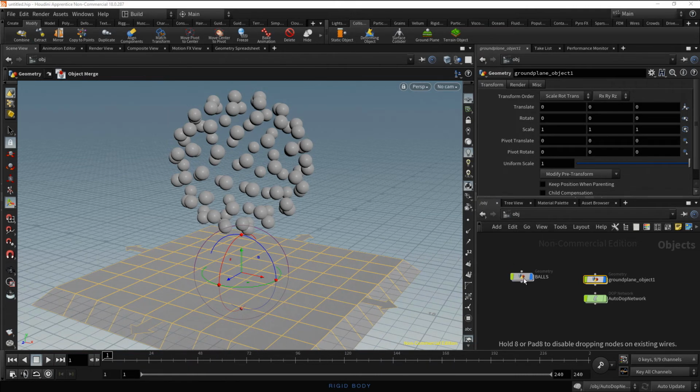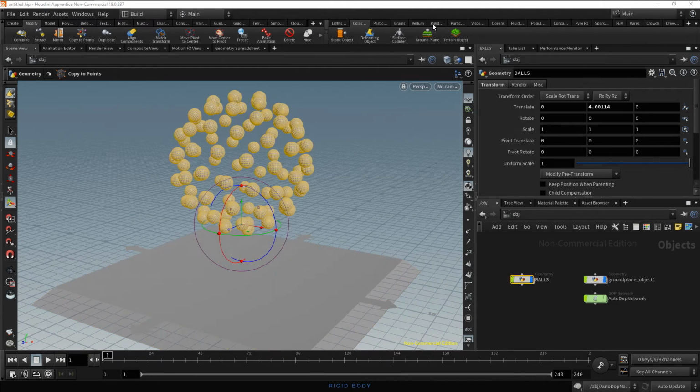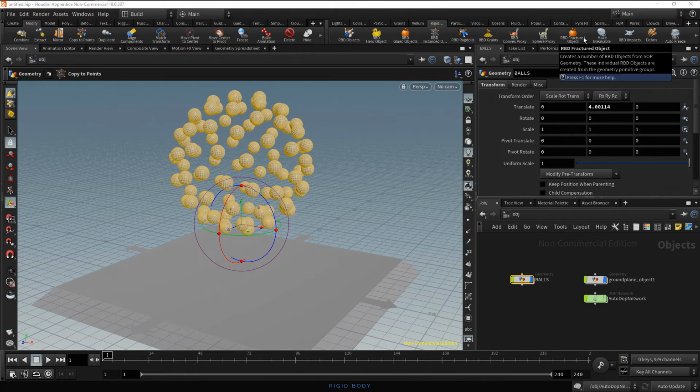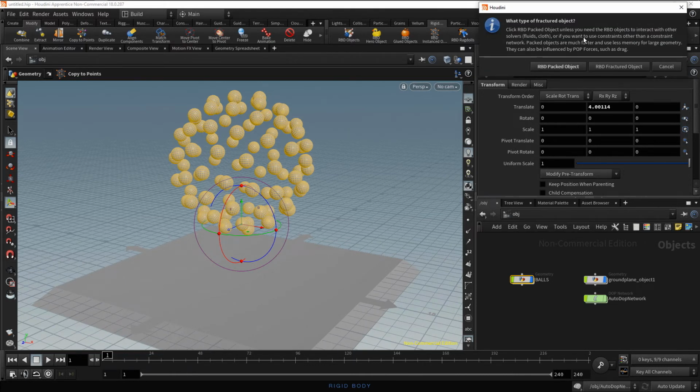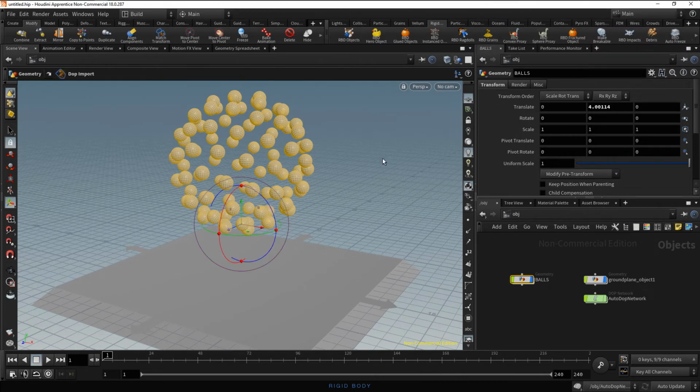We also need to set our bunch of balls as rigid body objects. So select the balls and go to the Rigid Body tab. As we don't want all the objects to behave as one single rigid body object, select the RBD Fractured Object tool. A window opens asking you what type of fractured object. Select the RBD Packed Object option. Fingers crossed and play the simulation.